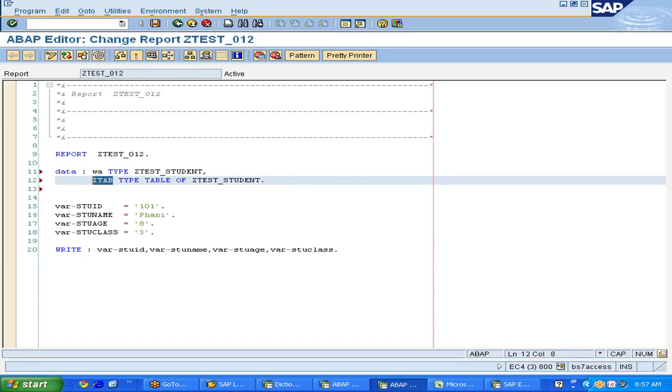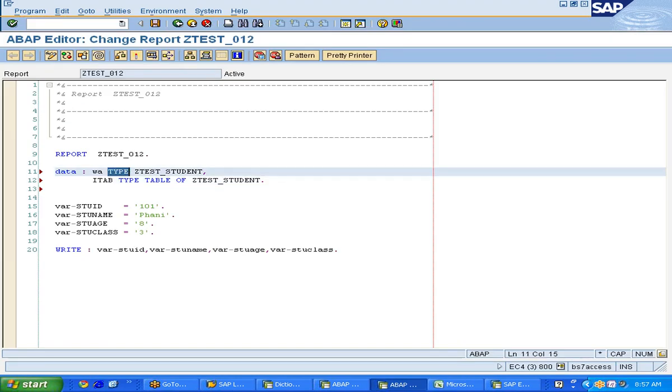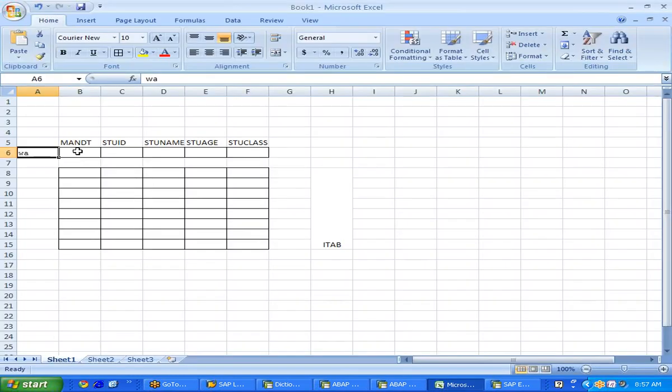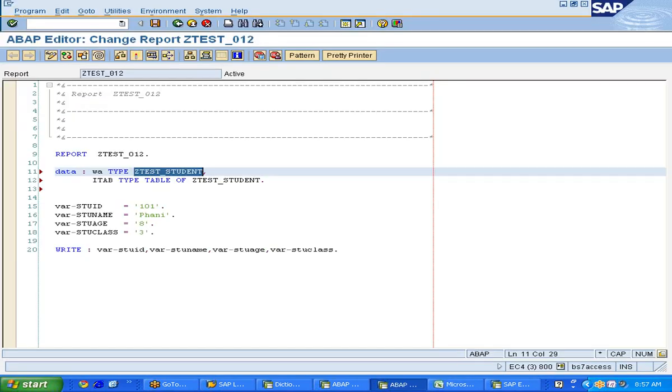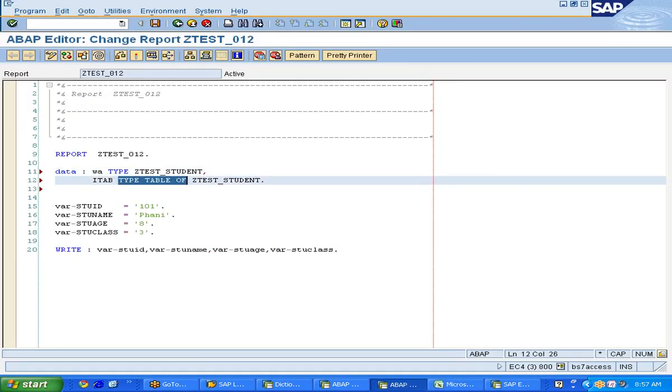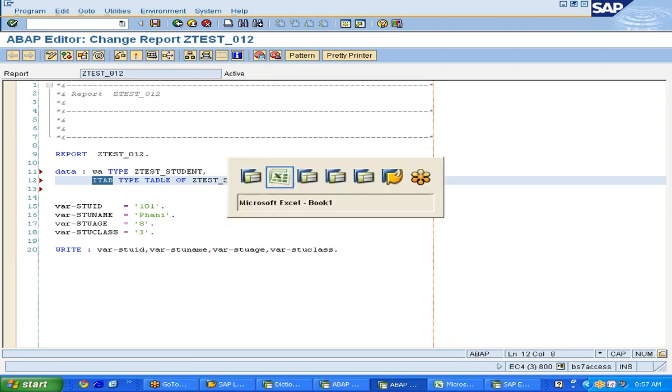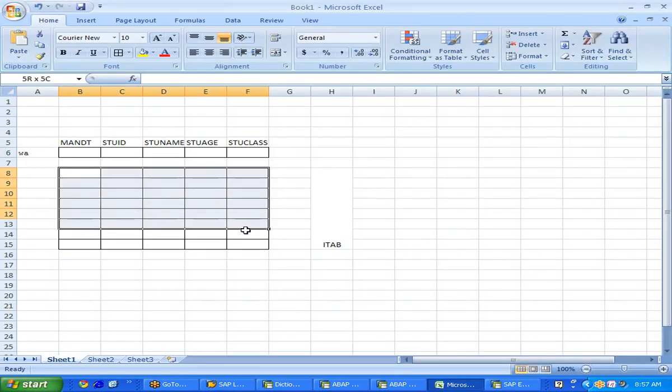What happens when you use only the type keyword with Z-test student? Whatever fields Z-test student has, with those fields one work area gets formed. Whenever you say type table of, with this name one table gets created like this, which can hold multiple records. But a work area can hold only a single record.